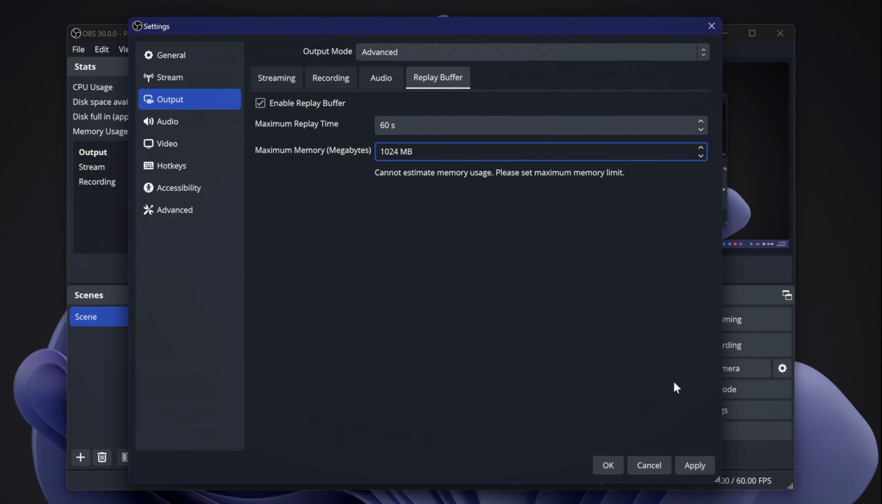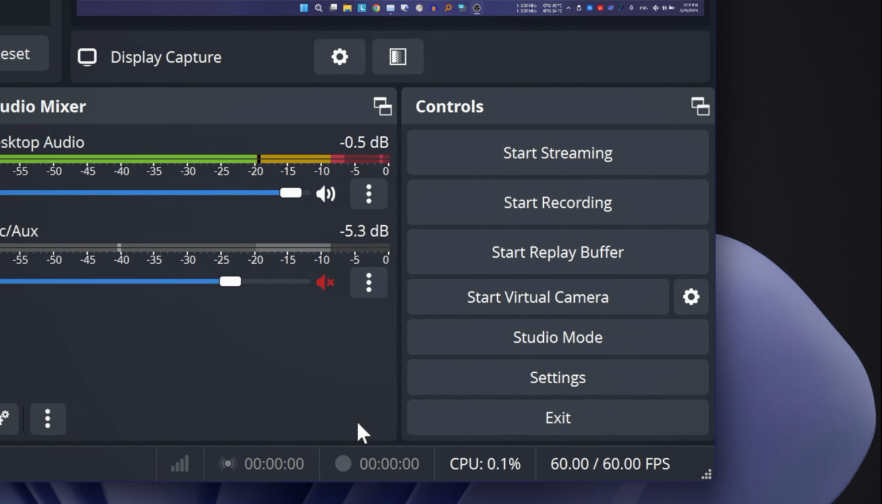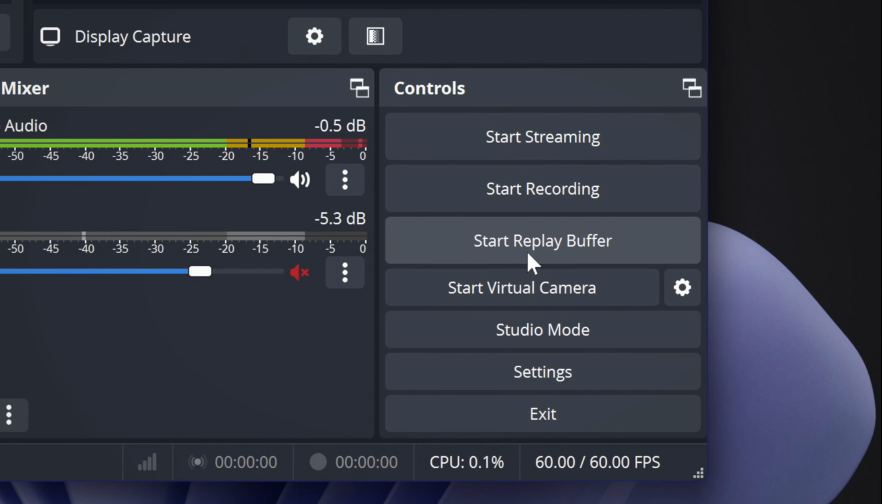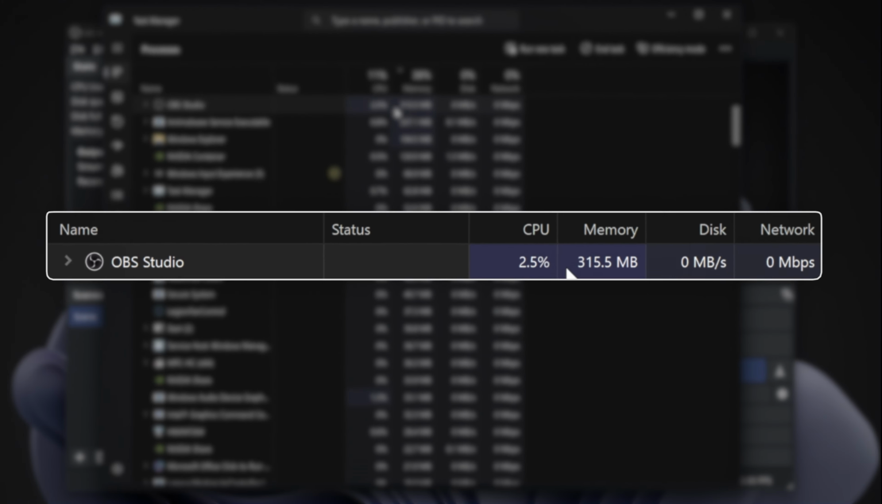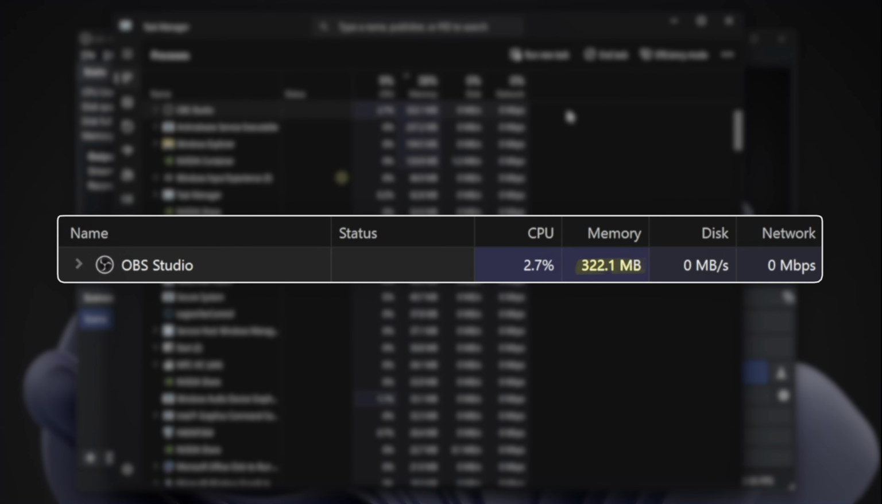Now that we've set all the settings, let us test Replay Buffer. As you can see, there is a new section in the Controls tab. So let's start the Replay Buffer. As you can see in the Task Manager, OBS is now recording the video and saving it temporarily in the RAM. Once you reach the duration limit, the recording will start overwriting data from the beginning. Also, the maximum amount of RAM that is set determines the maximum allowed size of the saved video.